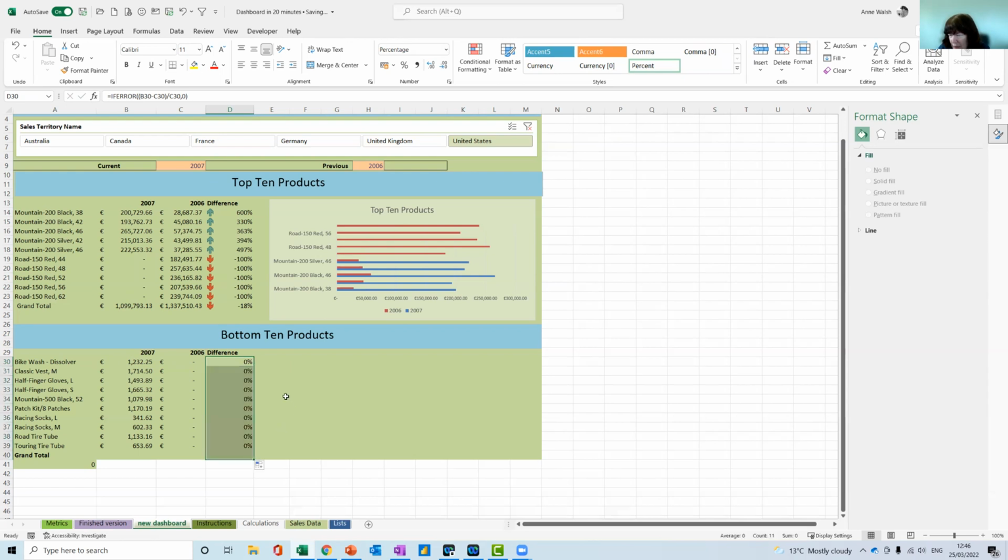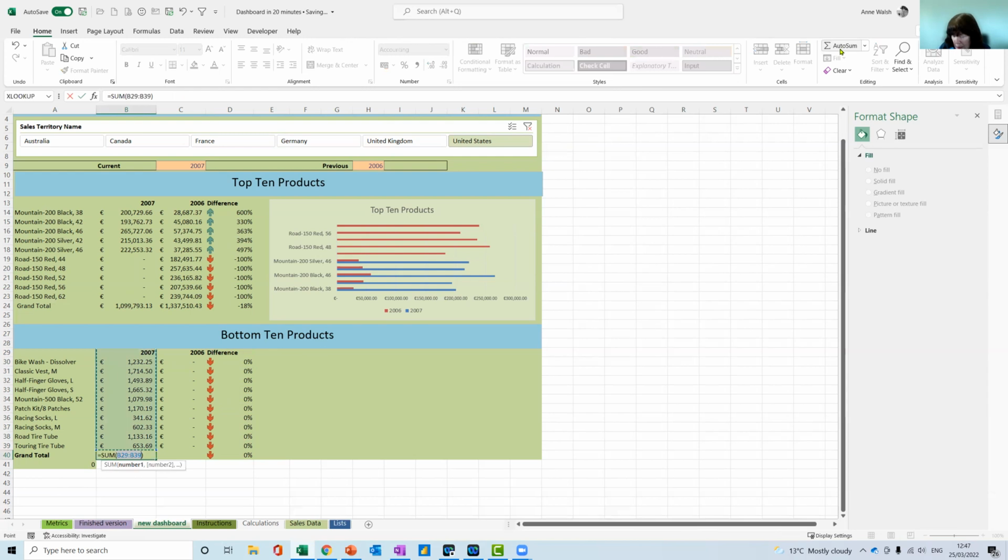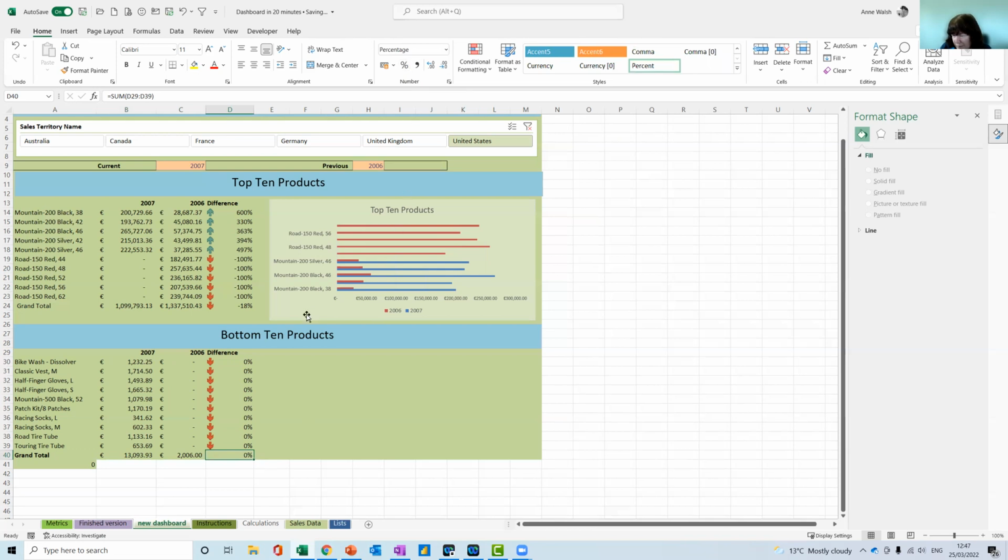Copy it down. Okay. And what I might do is see if I can do the format painter. There we go. All right. So I can use the format painter just to copy that across. Now, and let me just get my grand total here. Yeah, there we go. Just make that a percentage as well.